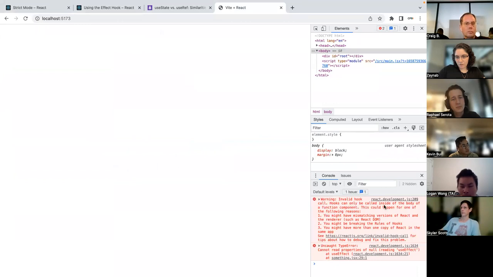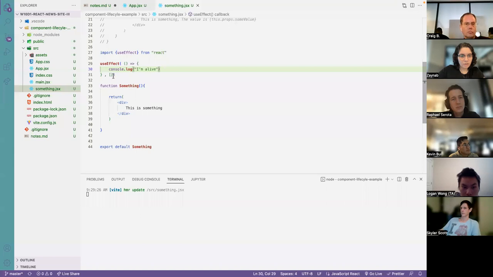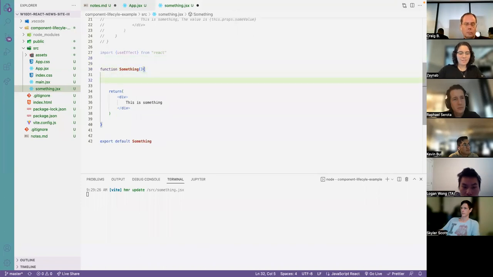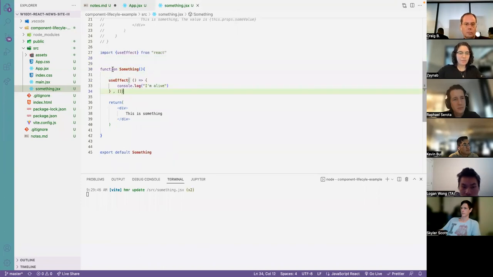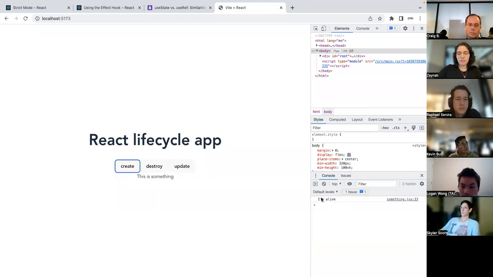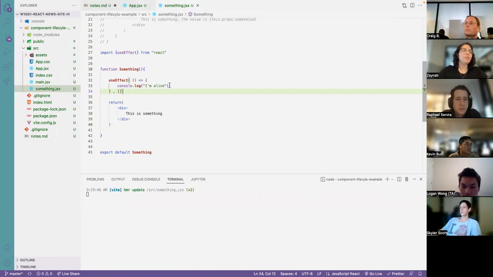Invalid hook. Oops, where did I call it? Oh, I put it outside of the actual function, which is not what it's supposed to be. Okay. So inside of a component, we have our use effect. And now we create it. It says that I'm alive. Perfect. Let's see the example of when we want it to unmount.